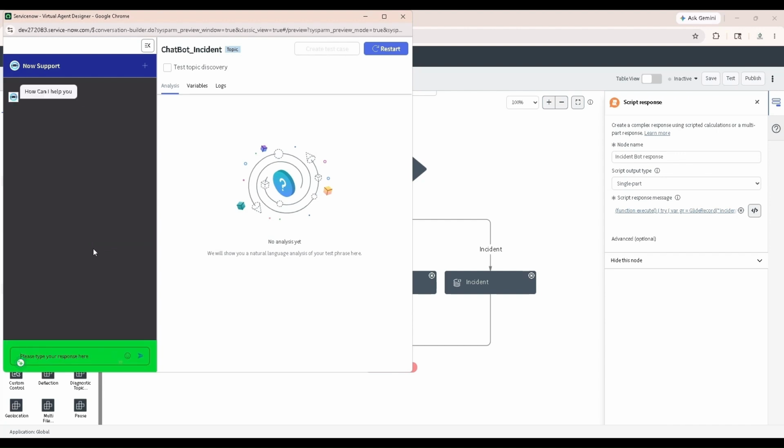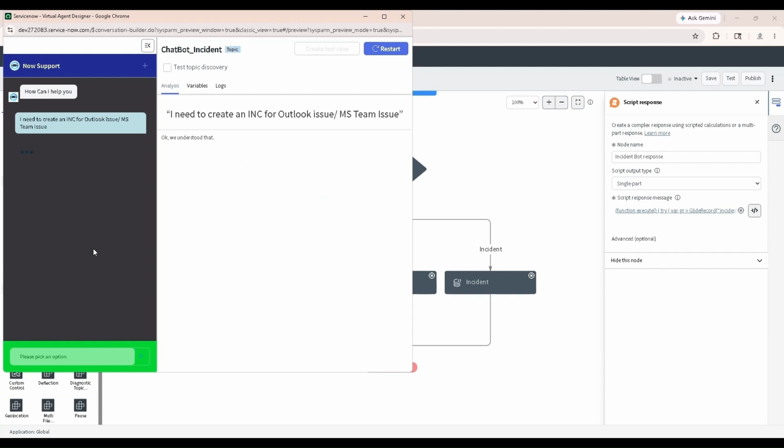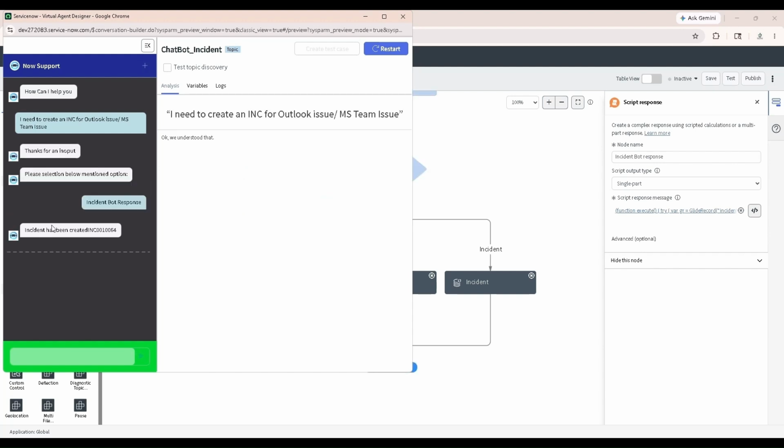How can I help you? And I need to create an INC for Outlook issue or MS Team issue. Enter. Now let's select the board response. Yes, now you can see the message start appearing on this VA part. Incident has been created and this is the incident number.